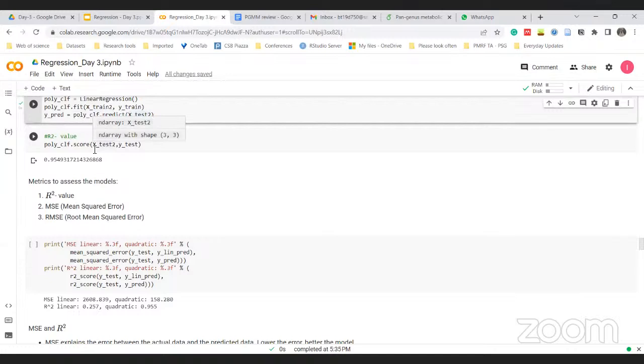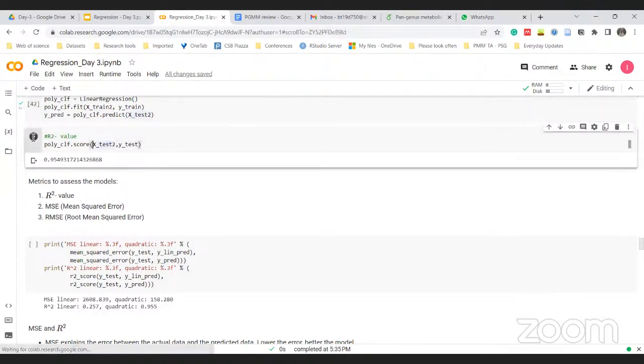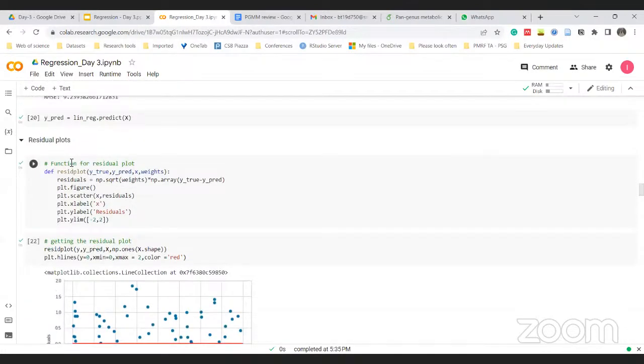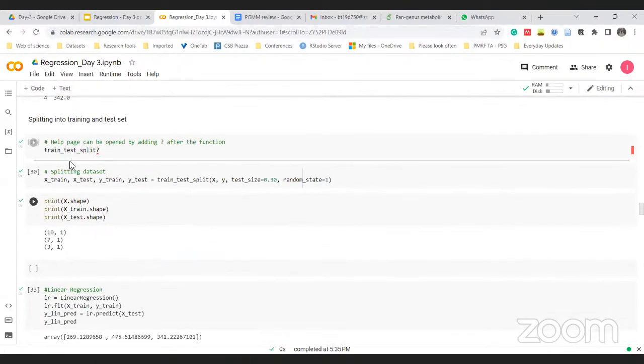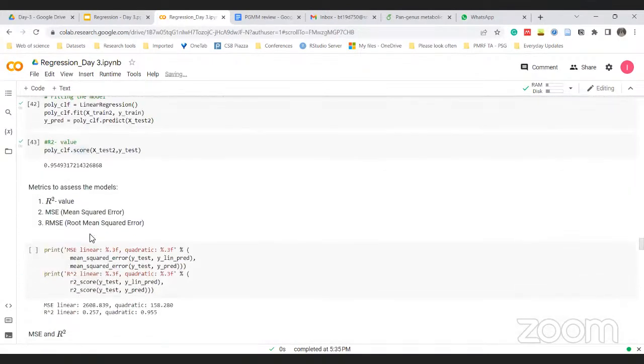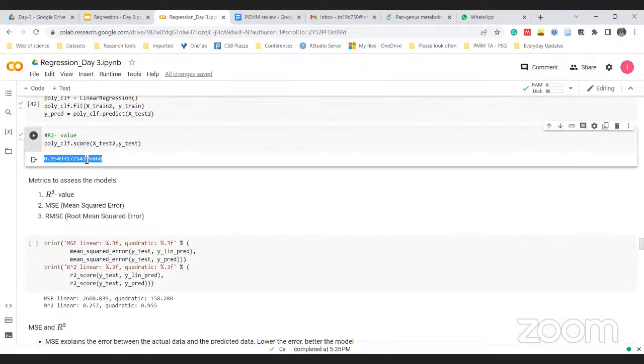How will we evaluate? Look for R square or mean squared error. So here I'm calculating the R square. It can be done by model.score with the X test set and the Y test set. Here you can see 0.9549. You can see what the linear regression was also. It was around 0.25, right? See, it's 0.25. But when we changed it to quadratic, it changed to 0.95.